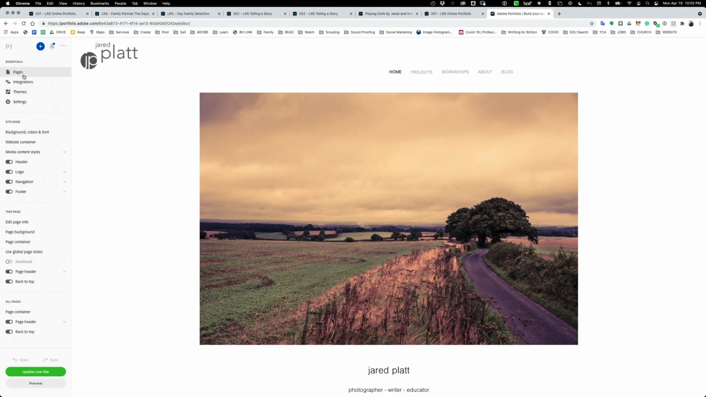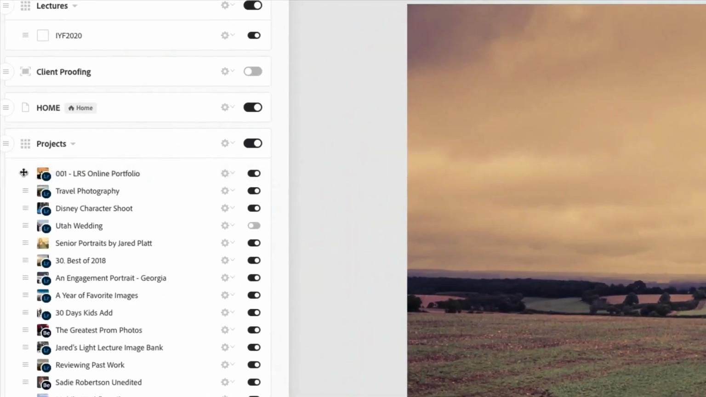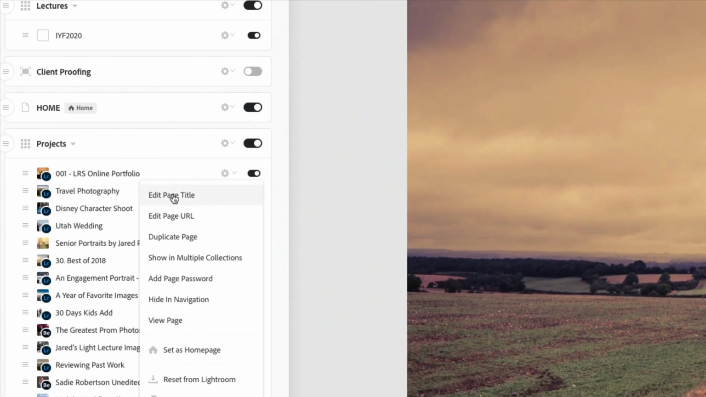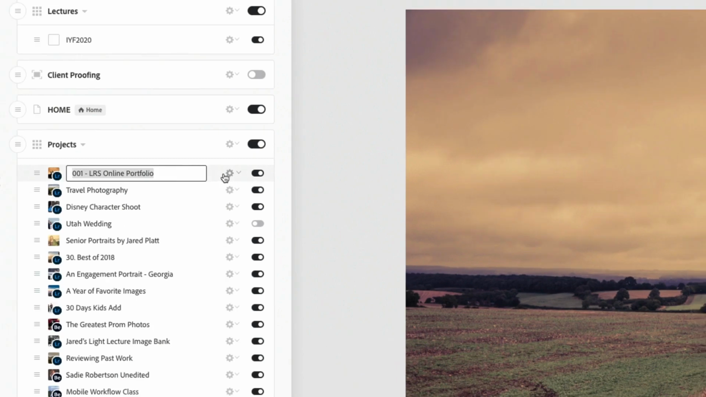And what I'm going to do is go up to the Pages link and open it up. And you'll notice that right here, there's that site that I uploaded through Lightroom. There it is, 001-LRS Online Portfolio. And I can right-click on this gearbox, or just click on this gearbox, and I can edit the page URL, or I can edit the page title. We're going to edit the page title, and I'm going to call this Portfolio Favorites, and hit Enter.